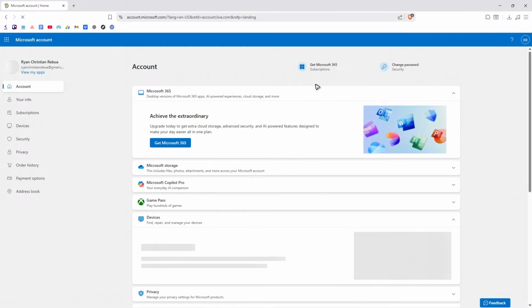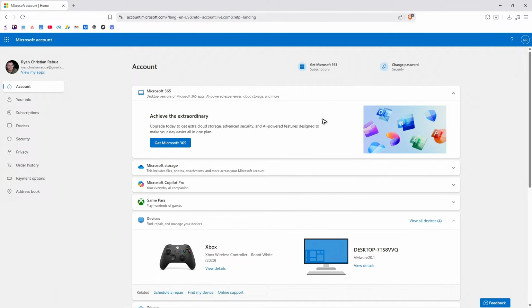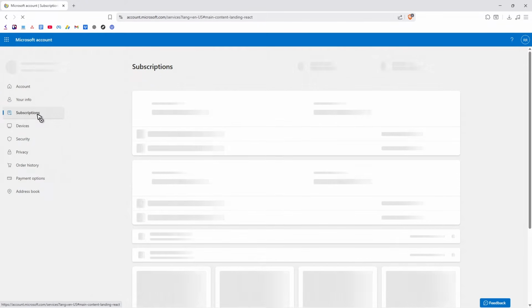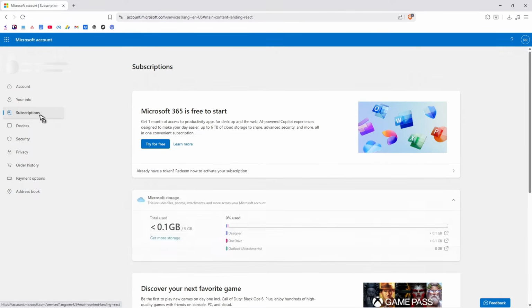Now, once it loads, it might ask you to log in. Just gotta log in with your Microsoft account. And then once done, you go to the left panel and here, go ahead and click on subscriptions. Okay, wait for it. And in this section, you should be able to find your current Xbox subscription.